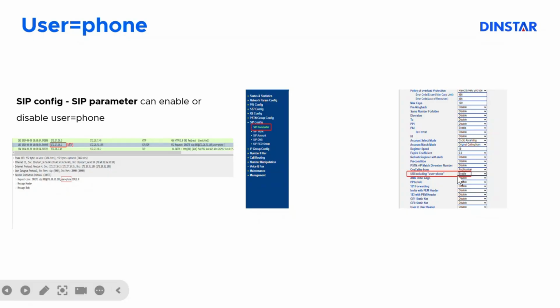So after enabling it, we can enable it in the SIP configuration and the SIP parameters. After we enable it, we can find it in the SIP request messages. It will include the user equals phone field.